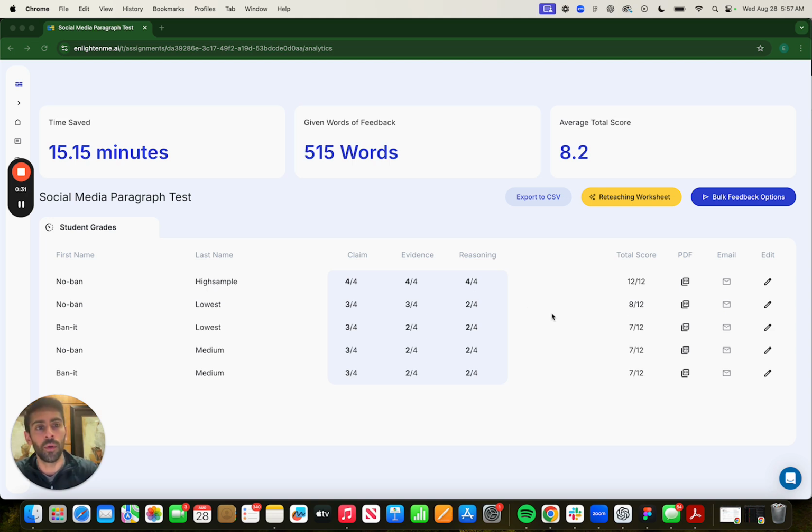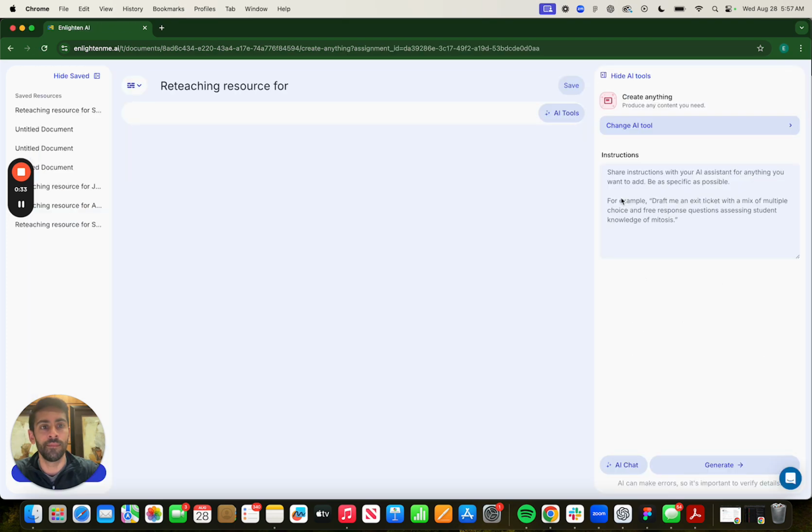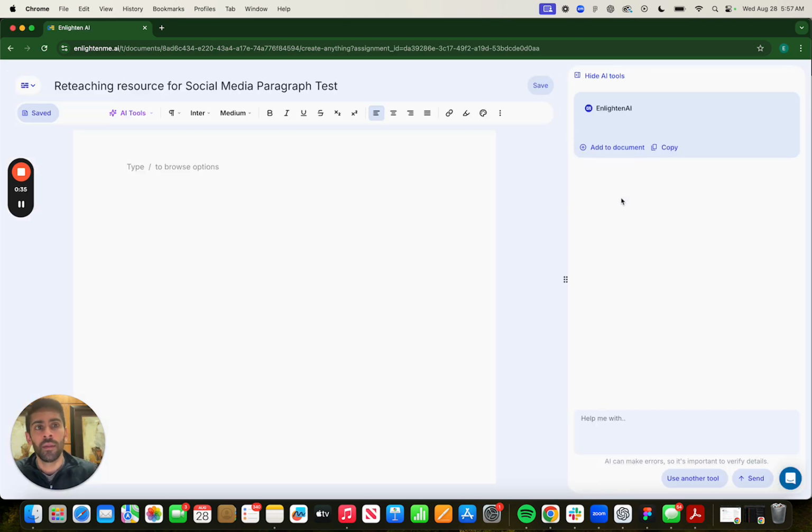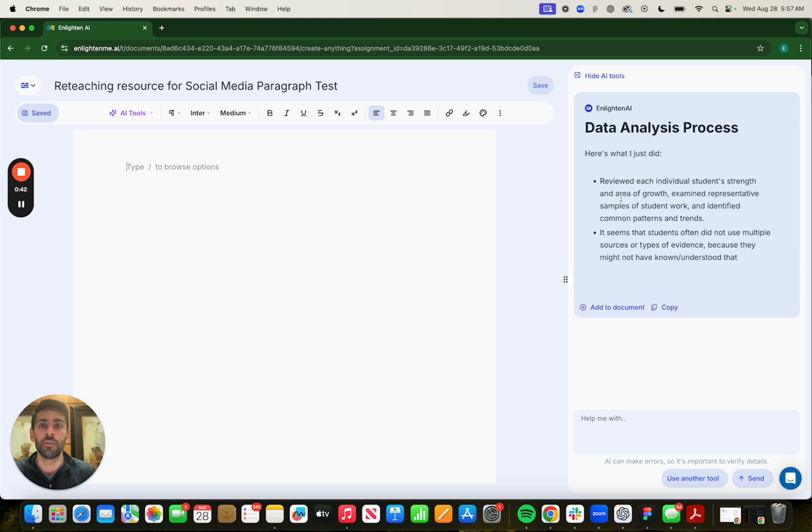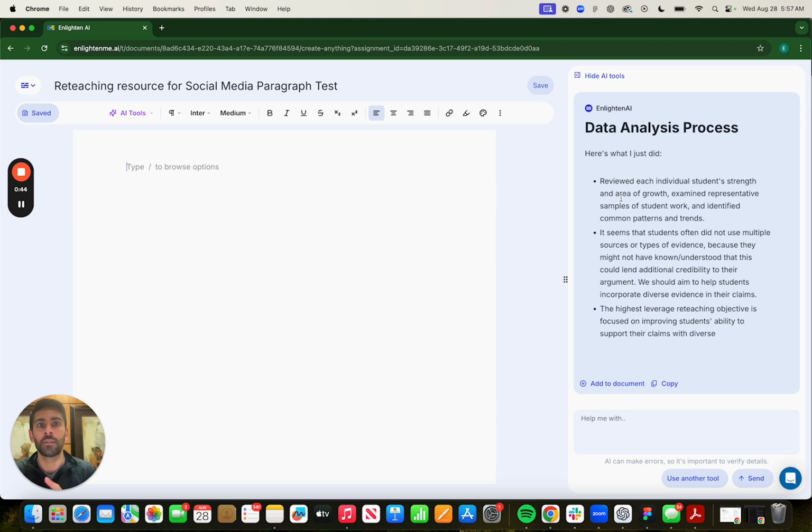And so now, when you click this Reteaching Worksheet button, the big yellow button, the AI assistant is actually going to do some data processing for you. So it's going to take a look at each individual student's strength, their gaps.